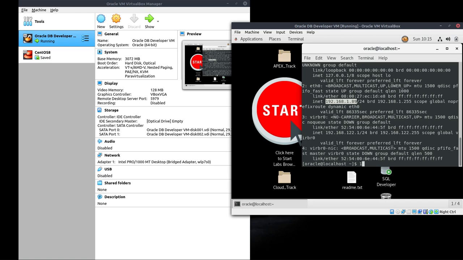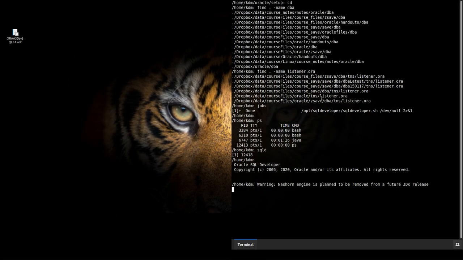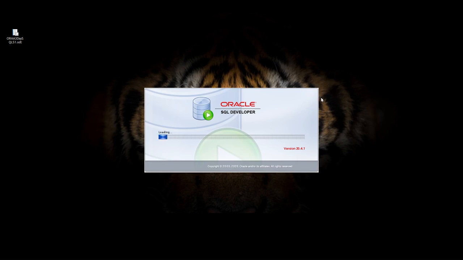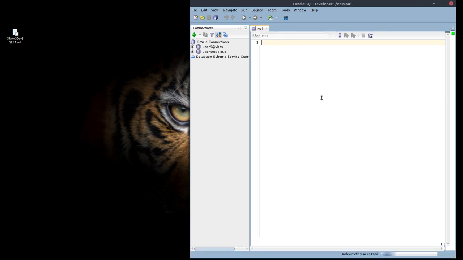So SQL Developer, I'll open it, oops, keep doing that. I'll open it back here, and I do it in Linux using what's called an alias. Now I've already got two connections in here, one to the cloud and one to the VirtualBox. So I've named them user ID at VBox, so I know it's the VirtualBox, and user at cloud, so I'm on the cloud now. That's the one we're interested in.